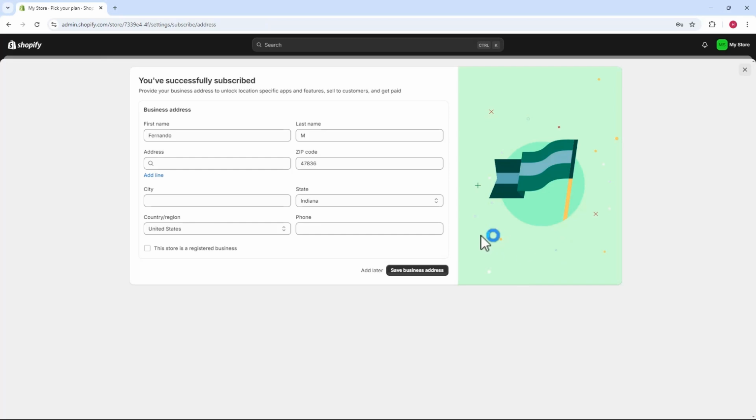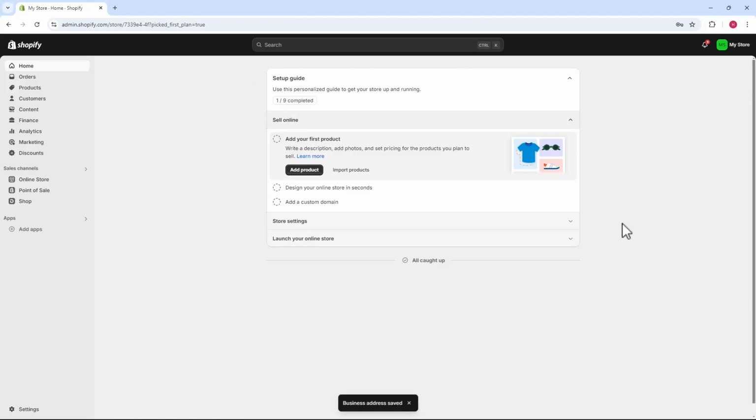After entering payment info, it'll ask for your business address. Just fill in the address details and you're all set for all the data. Just go to the right side and click Save Business Address. Great. You've now successfully created your Shopify account and can start setting up to sell.